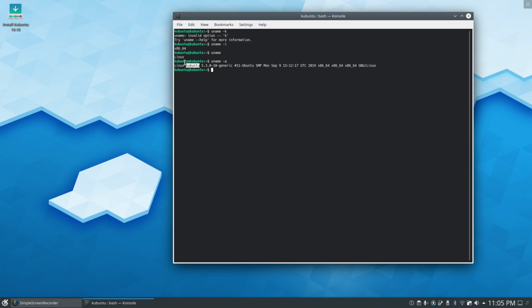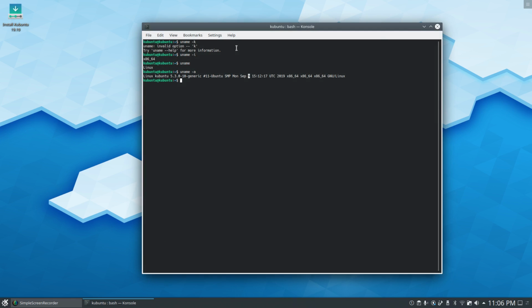A distribution is a kind of variant of Linux, a version of Linux, distributed using the Linux kernel. Here we have the kernel version 5.3. So Kubuntu 19.10 using the 5.3 kernel, and it is 64-bit and so on. You can see on which date it was compiled, so September 9th. So this is the beta 1. I think the final release is coming up very soon.